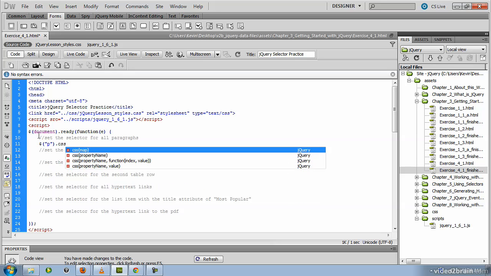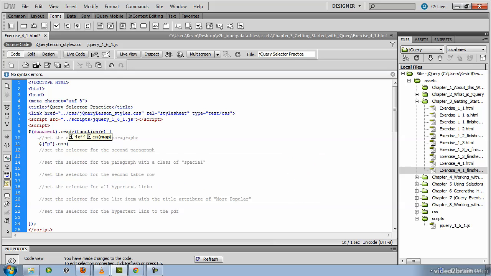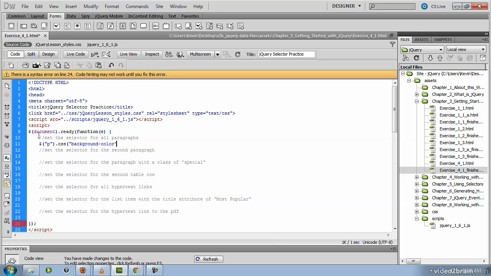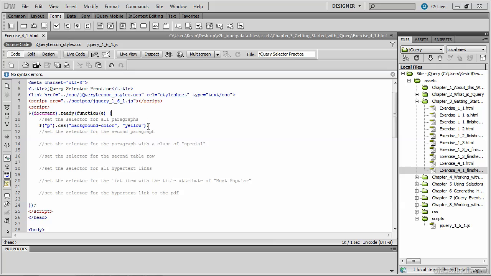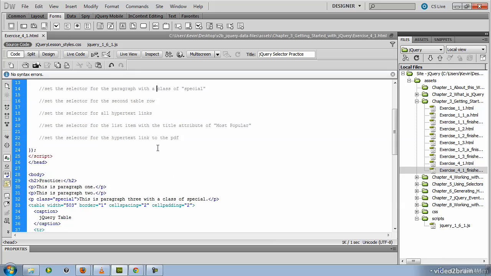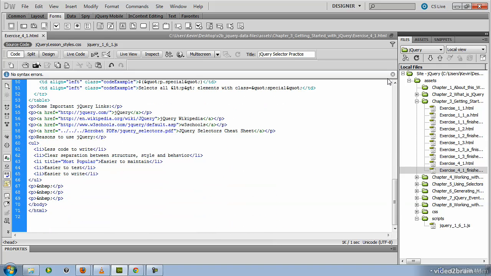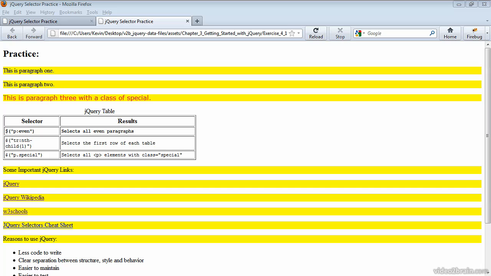Next, we'll invoke the CSS method. It's going to allow us to select a CSS property and then set a value for that property. It'll be the same one for each of these. It'll be the background color property, and we'll use a background color of yellow for this. You can save the file and test it in the browser, and you should see all instances of these P tags that you find throughout this document now highlighted with a background color of yellow, with the end result looking like this in the web browser.